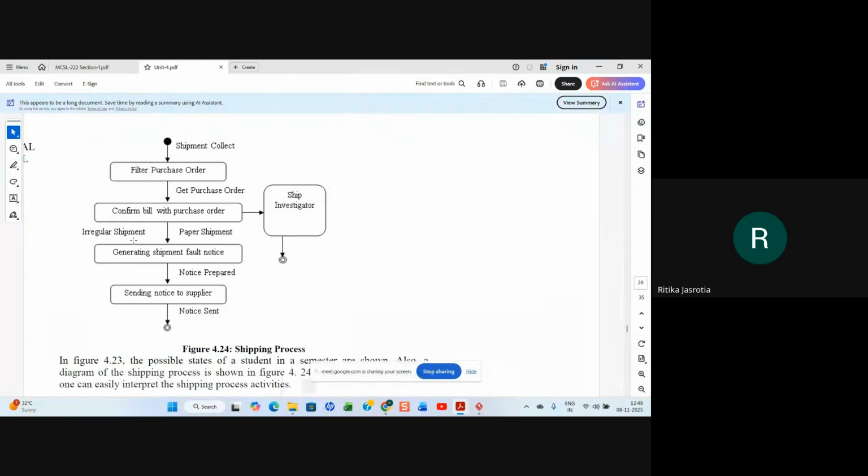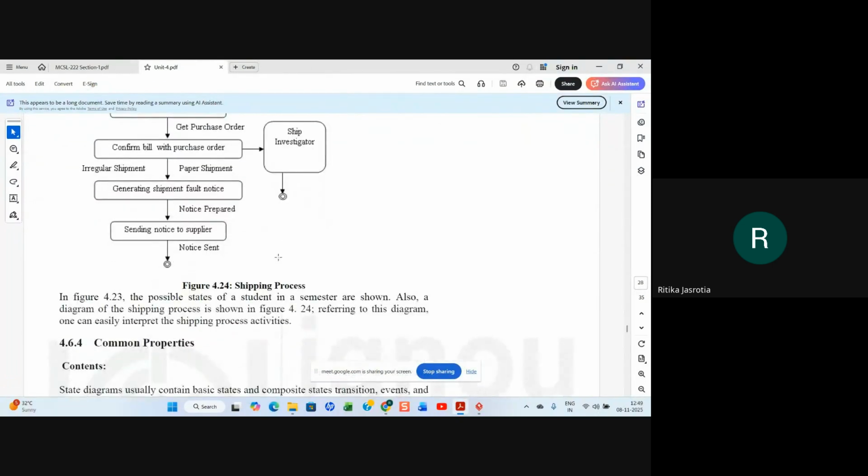Otherwise, it will go to whether it is an irregular shipment or a proper shipment, right? If it is an irregular shipment, then the general shipment fault notice is there. So the notice is prepared. There is a fault in the shipment. So the notice is prepared and sent to the supplier, and then stop. If the bill is confirmed with purchase order and it is okay, it goes to the shipment investigator and then stop. Something like that they have.